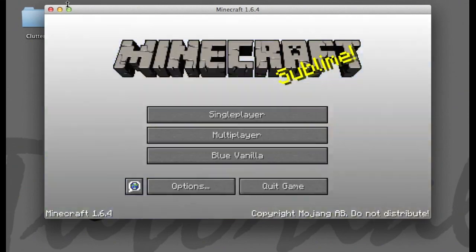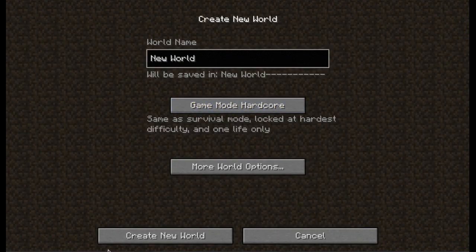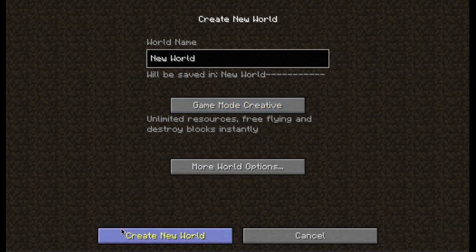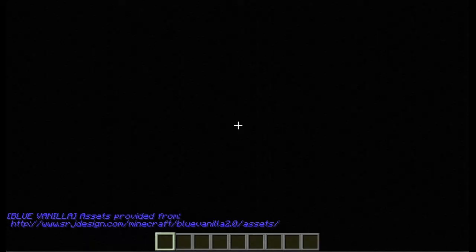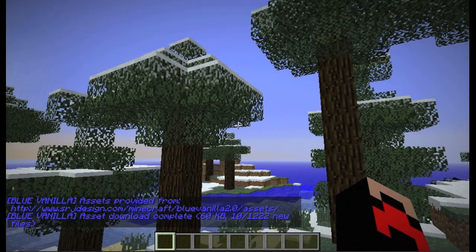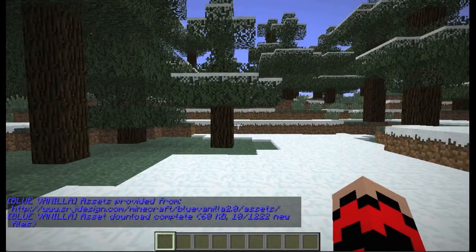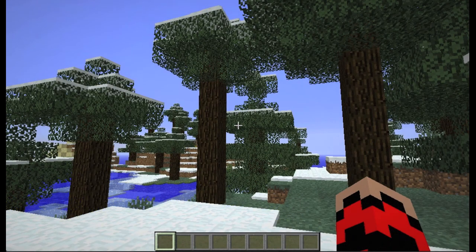The easy way to know if you're in Blue Vanilla is simply to start up a world. It doesn't matter what kind, we'll go creative I guess, and in your chat you will immediately see a string in blue, and it will tell you where your assets are loaded from, and you can immediately start playing. So that is that. There you go. Blue Vanilla assets provided from srjdesign.com, blah, blah, blah. So we are playing Blue Vanilla. It worked.